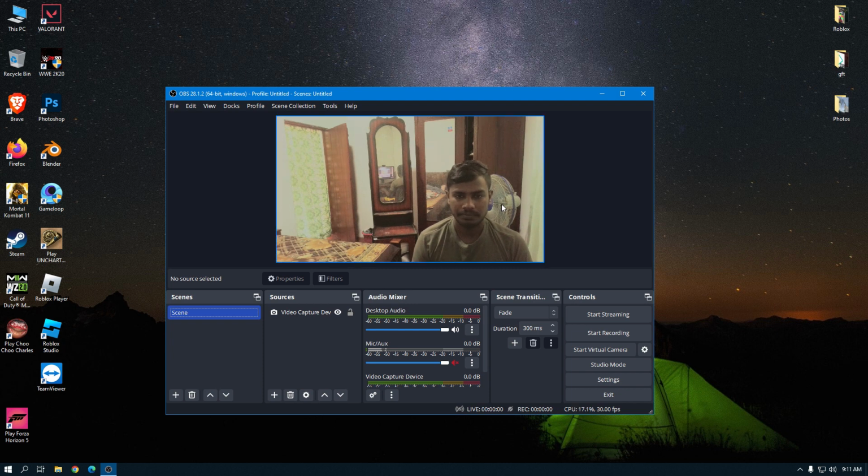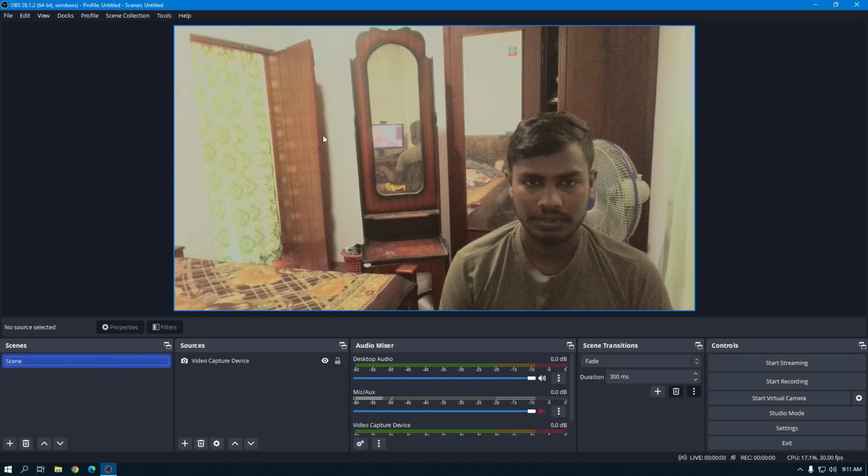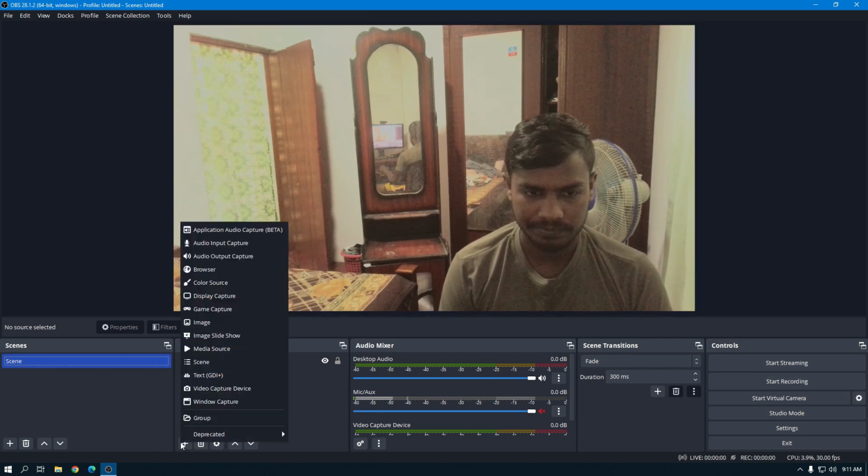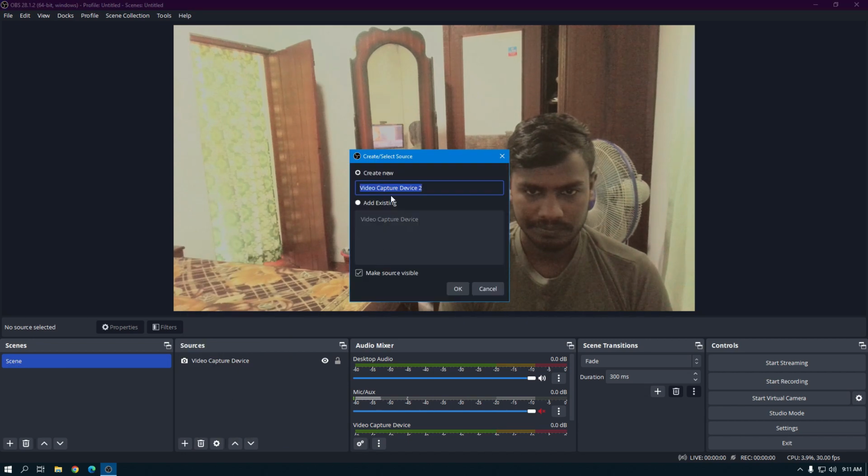Now you can see I already added my video capture device. Make sure your body doesn't cross the mirror. The mirror needs to be pulled over like mine. So you have to add your video capture device.